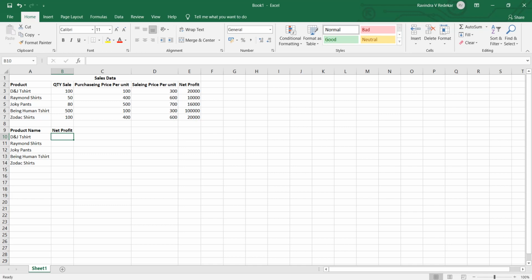Hello friends, welcome to the VLOOKUP tutorial. Now I'm going to show you how we can use the VLOOKUP functionality in Microsoft Excel and what the common causes of errors are.